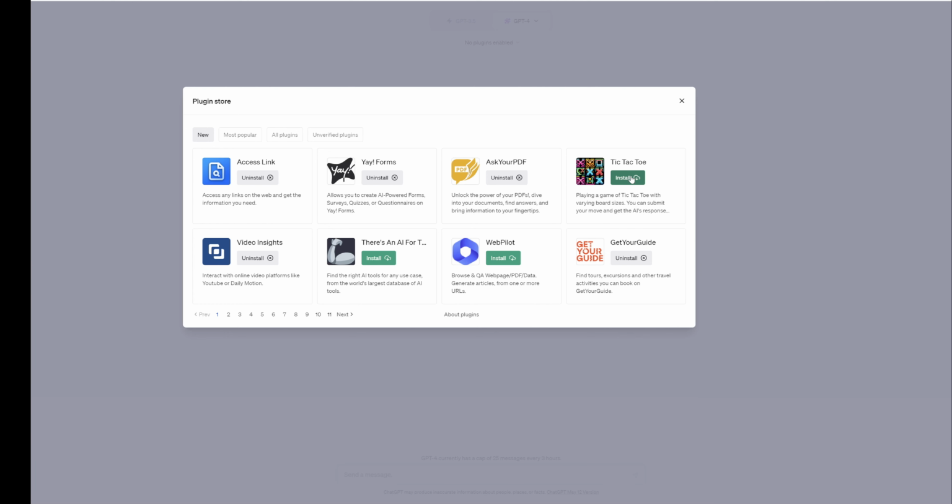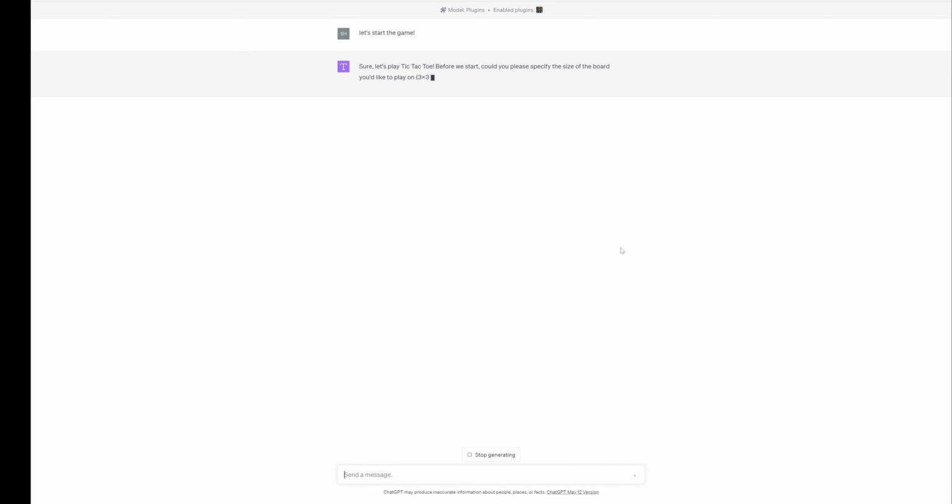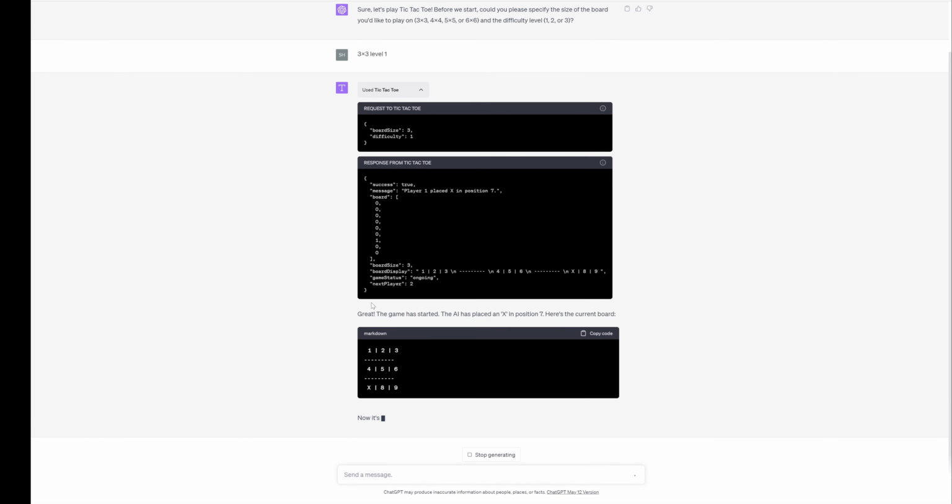Tic Tac Toe. Okay. I'm not going to read the description. Let's start the game. Sure, let's play tic-tac-toe. Before we start, could you please specify the size of the board, whether we'd like to play on 3x3 or others, and the difficulty level. Okay, I'm going to go with the easiest one because this is a demonstration. 3x3, level 1. It's coming. Board size, difficulty, the two parameters. Yes. A board is created.